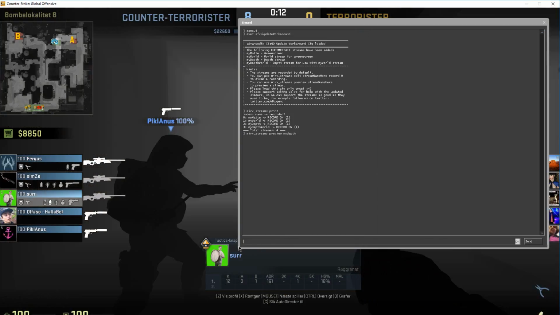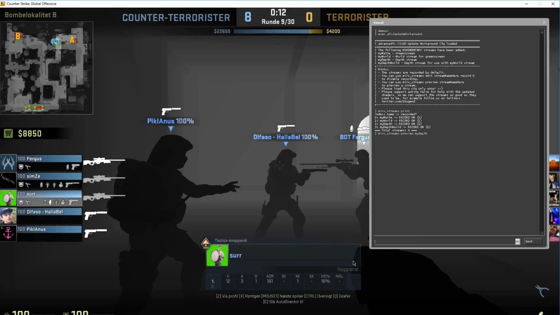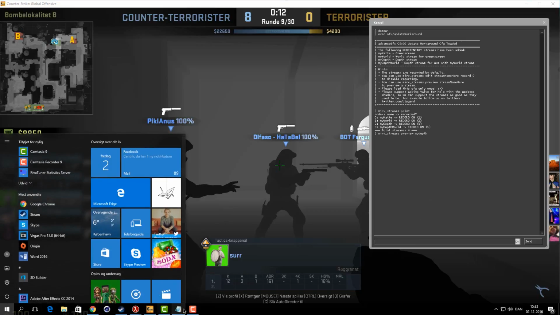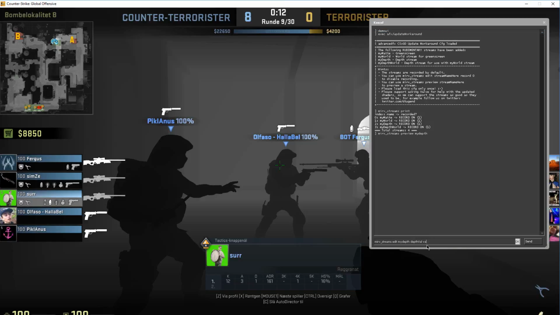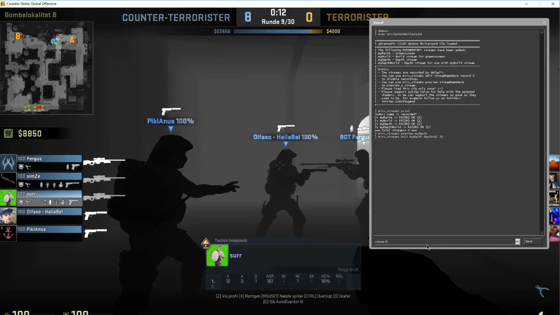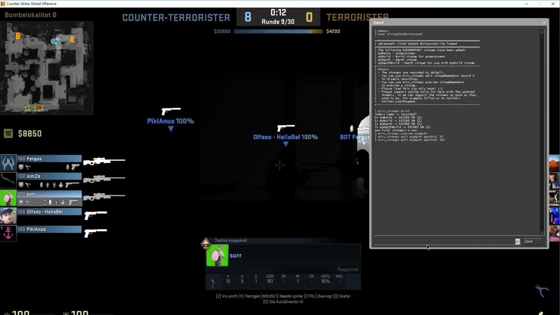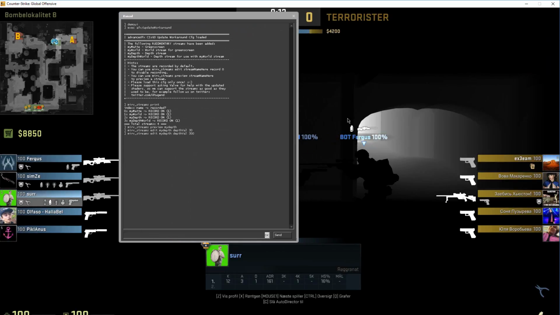So if I hit enter now, you can see it gets all foggy and it looks weird. Then you want to hit in your mirv_streams edit myDepth depth level, and in here you can change the value to anything. So if I'm starting on 30, you see it gets darker. If I hit it on 300, you can see it gets really dark. All the black areas is just where there won't be any depth of field, and where it gets gray, as you can see over here, is where it's gonna become gray.